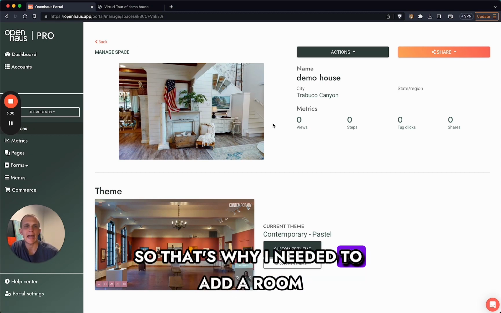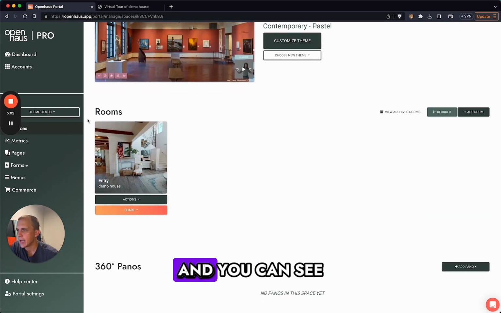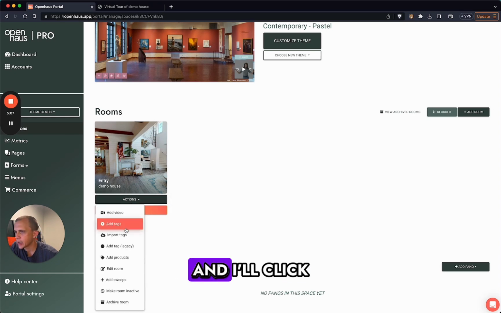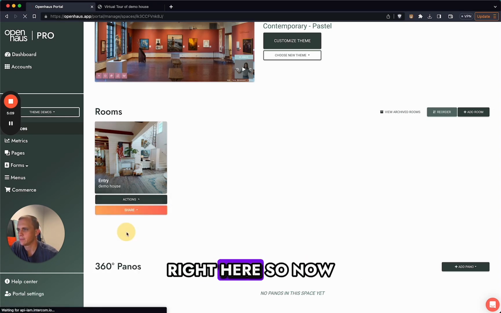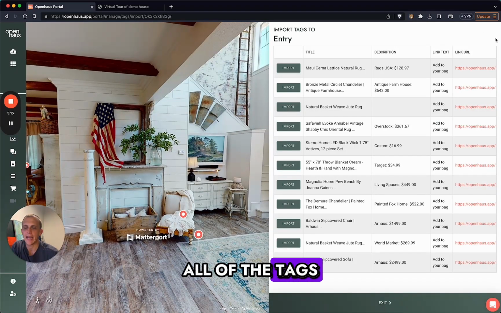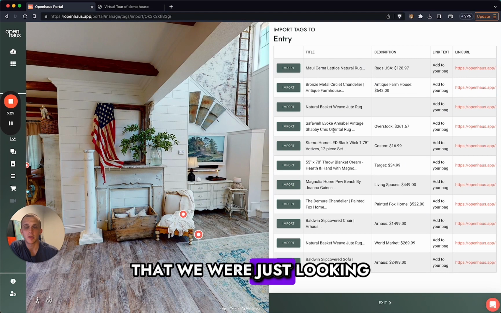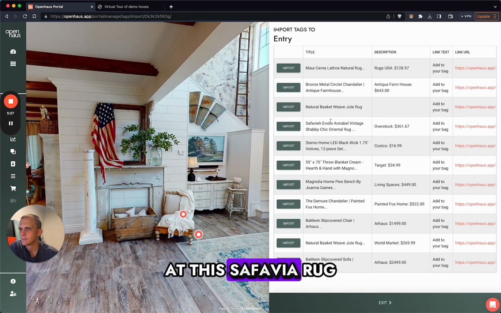So that's why I needed to add a room. So I'll scroll down and you can see I have my entry room right here. I'm gonna click actions and I'll click import tags right here. So now this is showing me all of the tags that exist inside of this Matterport model that I have not imported yet. I'm going to import this one that we were just looking at, this Safavia rug, and all I do is I just click import.